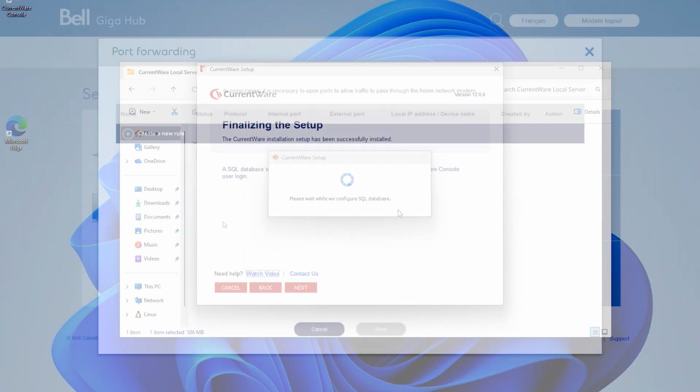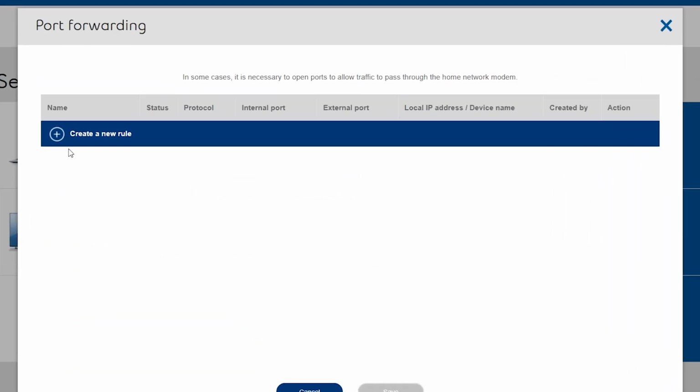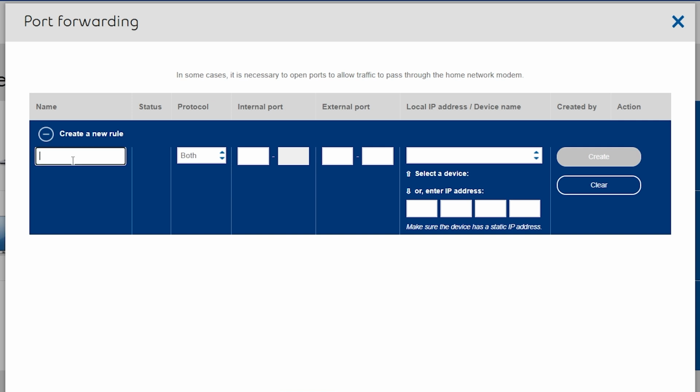Now that you've installed the CurrentWare server and console, it's time to configure inbound port forwarding rules on your router. These port forwarding rules will be used to send traffic from your remote employee's CurrentWare clients to the CurrentWare server. In order for port forwarding to work, you'll need to ensure that your CurrentWare server is on a network that has a static public IP address. This can be obtained from your internet service provider.